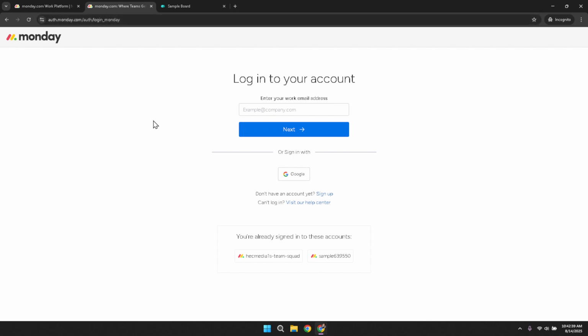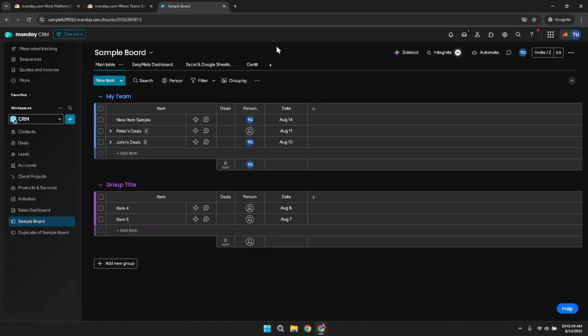to proceed. After logging in, you'll want to head to your specific board where you plan to integrate QuickBooks. This board will be the central hub for managing tasks and projects related to this integration. Once you're on your board, look to the top right corner of the screen. Here, you'll find a button labeled Integrate. Click on that to begin setting up the connection between Monday.com and QuickBooks.